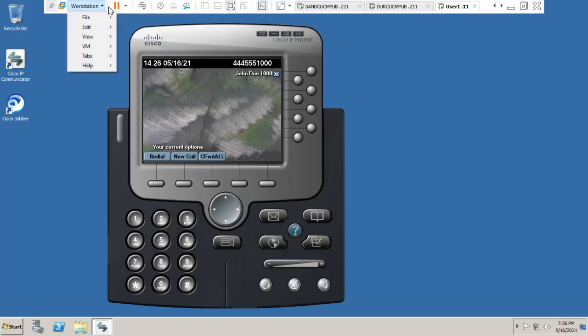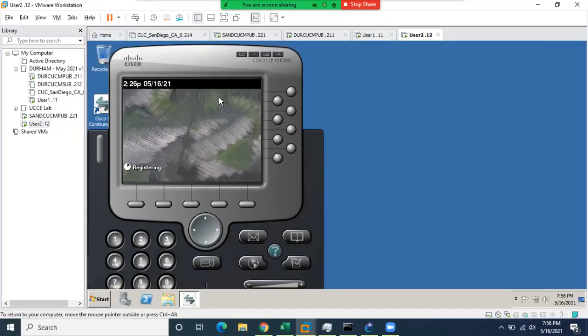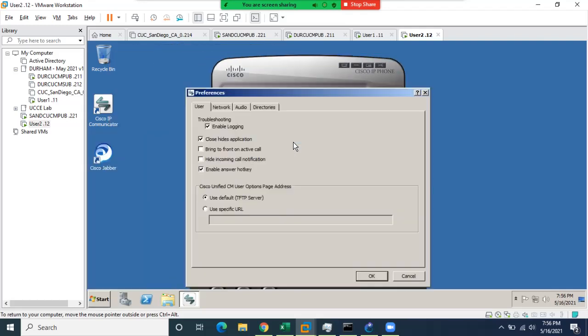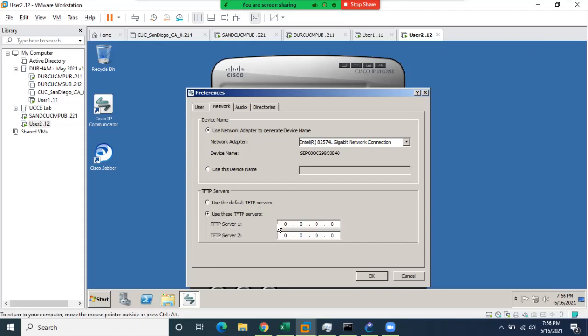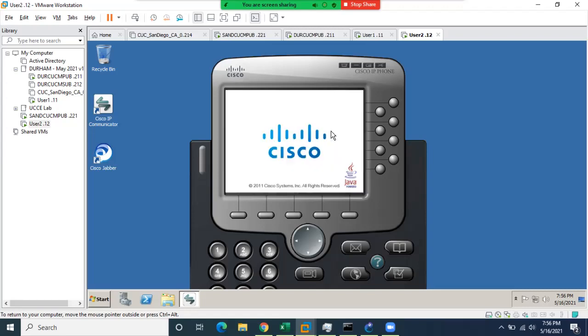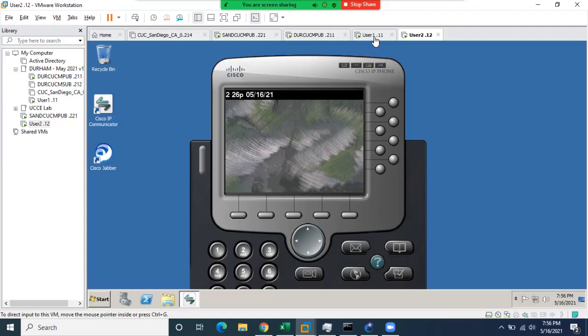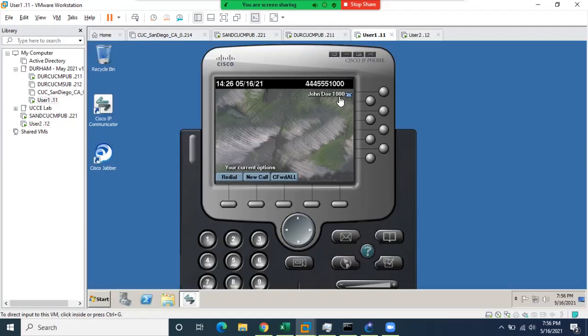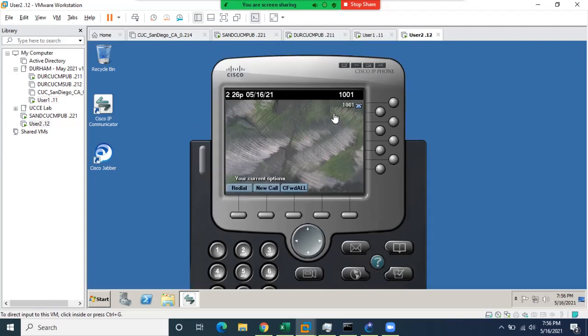So I'm gonna go ahead and try to log into another PC for the user, and let it register with our call manager server. I'm gonna let it be the auto-populated device name, and in the TFTP server, I'm gonna say 192.168.0.211. So I'm expecting this to have the extension number 1001, because extension 1000 is assigned to user one. Now I'm gonna go ahead and, yeah, so there you go.